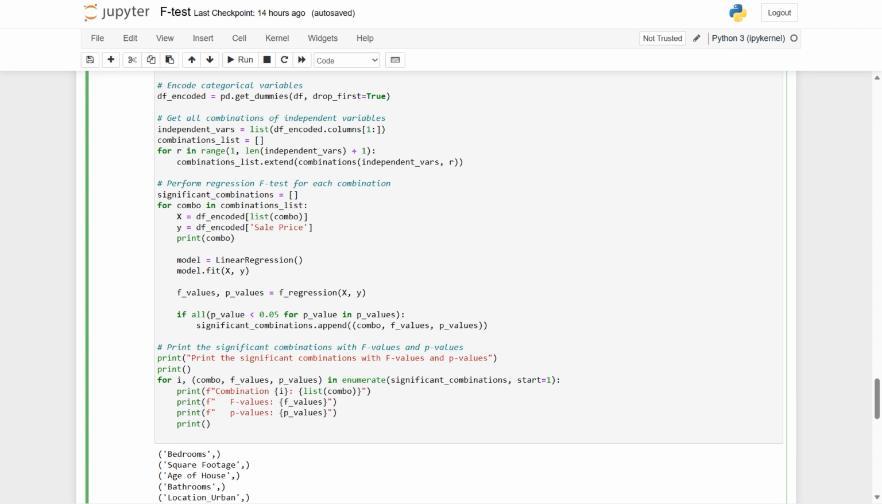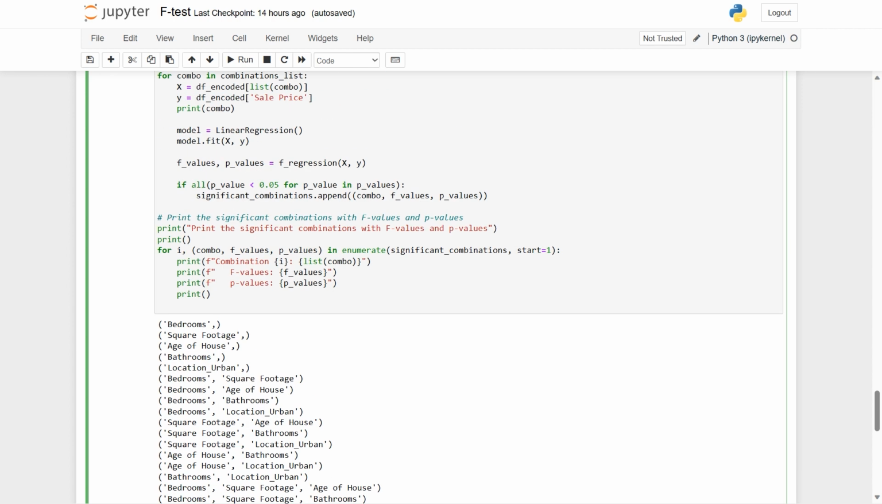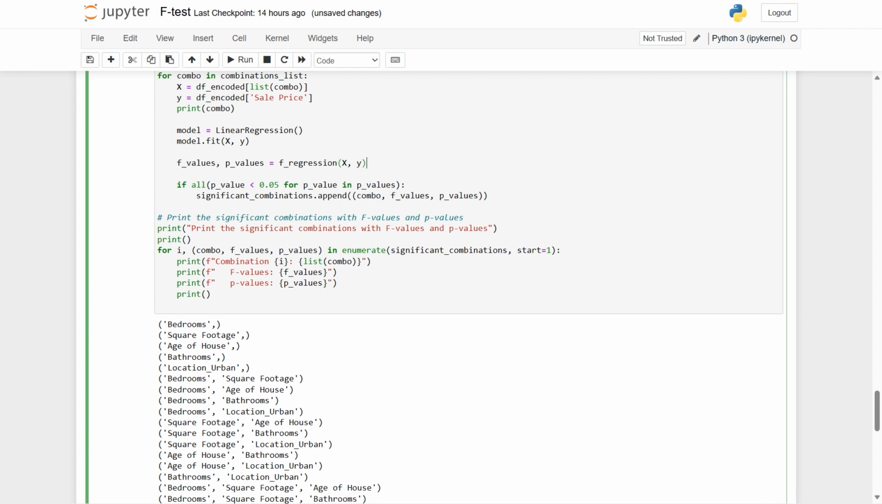Each combo will be fit into the linear regression, and we'll be creating a model for each combo, and then for each combo we'll be calculating F values and p values. Let's see that too. That we'll see later when that step comes, but so far, what we have done is fitting the model to each combo. That's it, performing the linear regression on each combo.